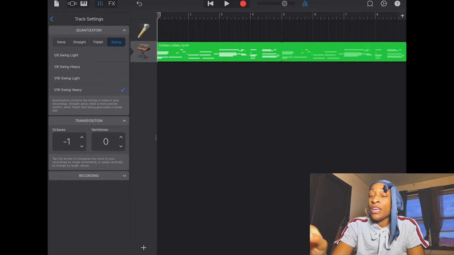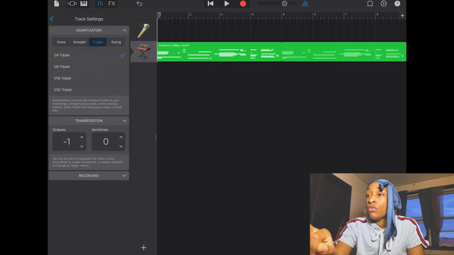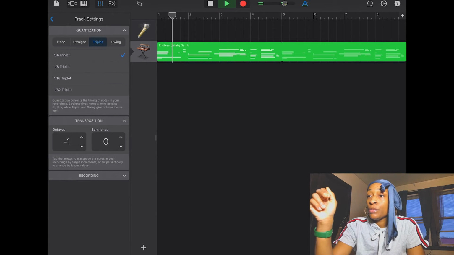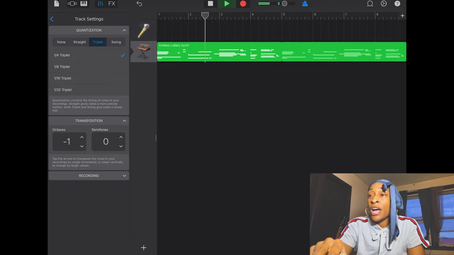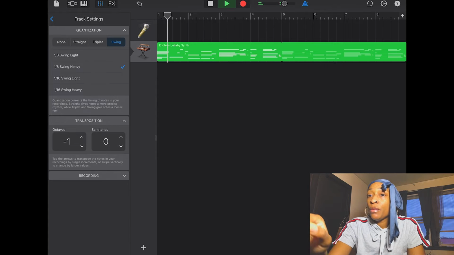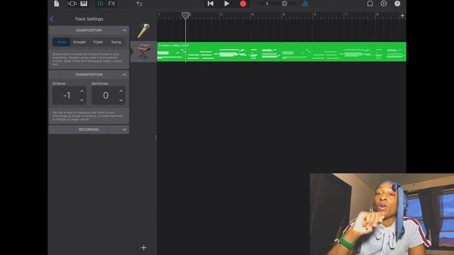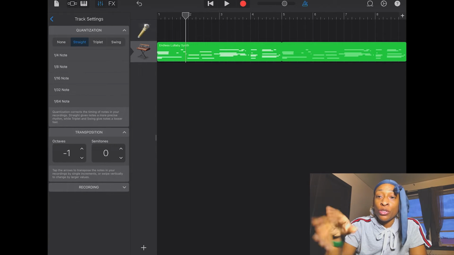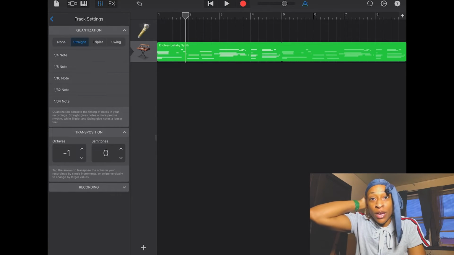So say if you, you know, switched up, let's go to triplets, let's go to 1/4. You can change the octave lower if you want to see how it sounds lower. So that is quantization. You could get super creative with it, okay? And 1/4 notes, you know, those represent the note timing of everything, okay?